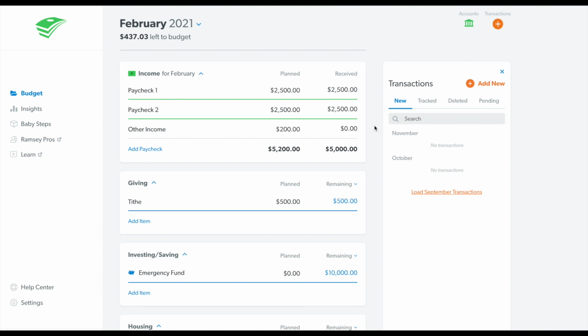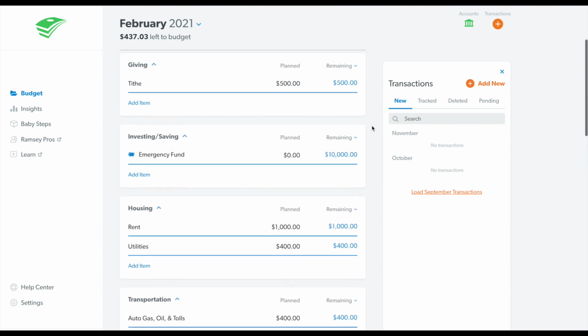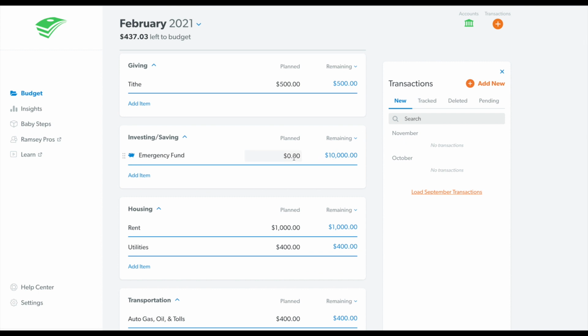Okay, so the budget itself seems pretty easy. You add your paychecks, you add your budget items, but I do want to talk for a moment about funds because they are a little different.